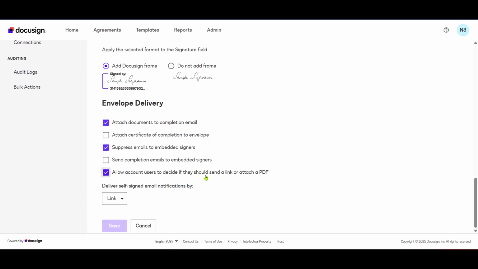In the final stage of this process, you're going to look for the option that says deliver self-signed email, a critical setting when aiming to convert your document into a PDF format. Within these options, find and click on PDF to ensure your document is delivered in the format you require.